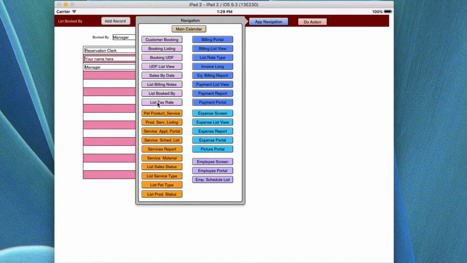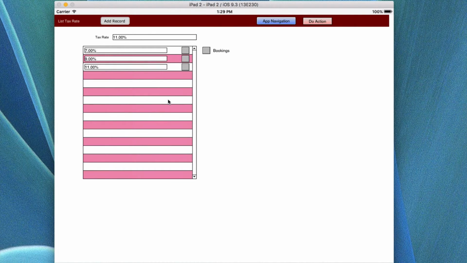Let's go back in here and say the last one, which is the tax rate. Now in this particular case, in your location where you're at, you would have maybe one or more tax rates, or you can have a combined tax rate where you have city and county. So you combine the two for city and county for one rate. In this case, there are 3 rates in here.